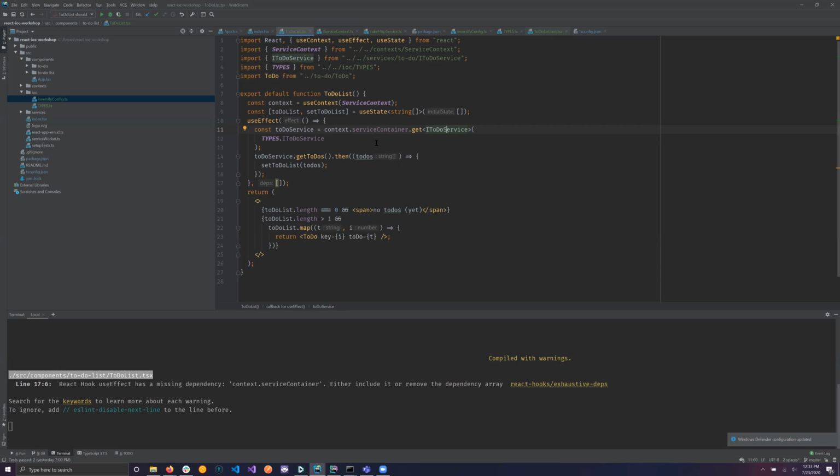And so this decouples our component from having to know what kind of to-do service it is. It just needs an interface that behaves the same way. And so then for that service, I say get my to-dos. When I get them, I set them in my state, and then I display them, right? So that's pretty standard React stuff.